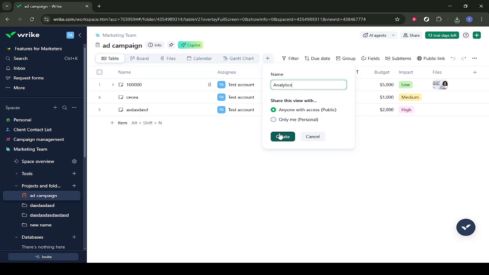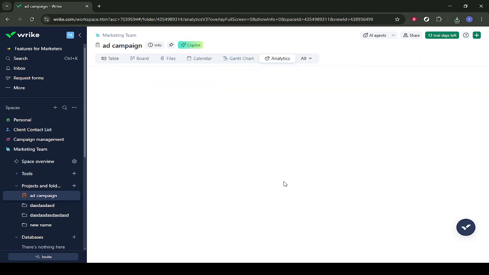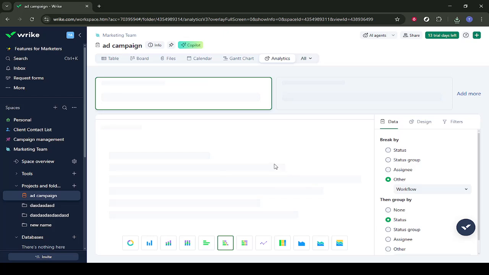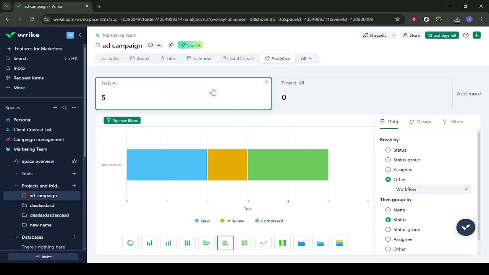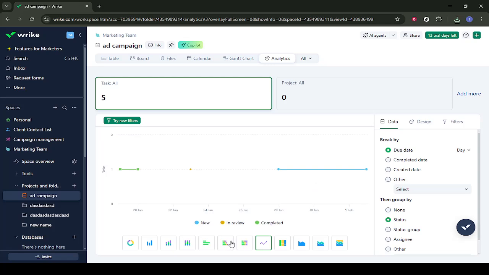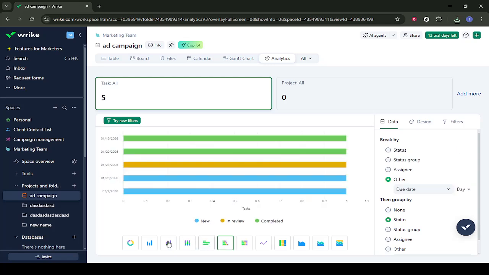Next, you'll be prompted to give this new analytics view a name. In the field that's highlighted, type in a clear, descriptive name. For example, you might call it Ad Campaign Performance or Campaign Analytics Q1. Choose something that will make sense to you and your team later. Once you've typed in your title, click on the Create button. Wrike will now generate the analytics view for you.